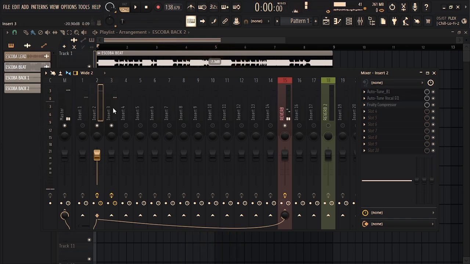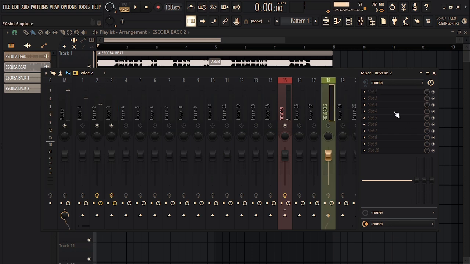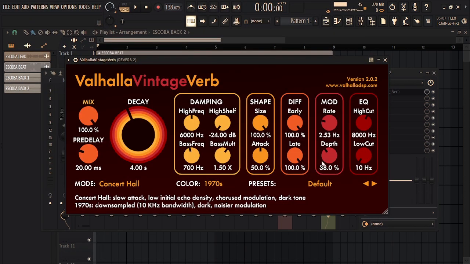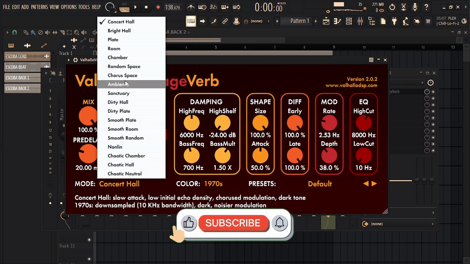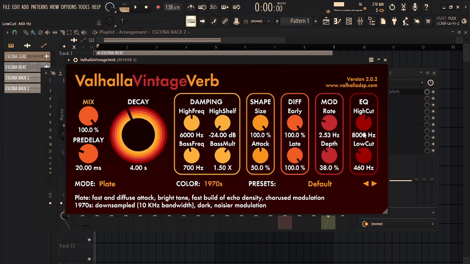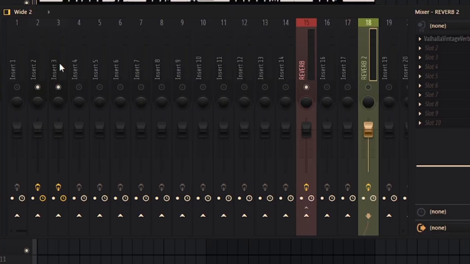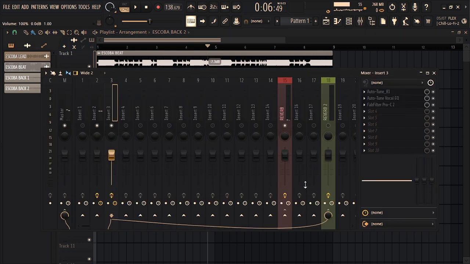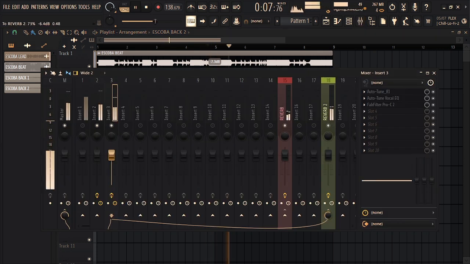Then we're going to do the same thing for here, and this one too, we're going to use the Valhalla Vintage Reverb. All right, but this one we're going to change to the plate, then cut off some of the low end as usual. Then let's route that one like that. Control the volume. I'm going to play it from here so that you can hear the effect fast. Enable this one.